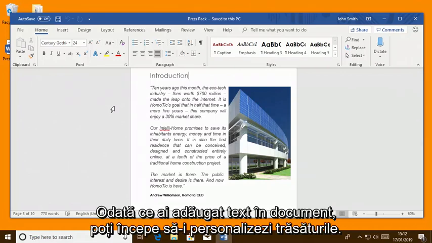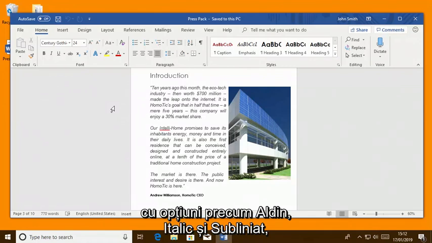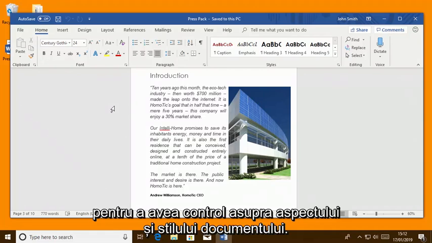Once you've added text to your document, you can begin to personalize its properties. Word allows you to change the font, size, and formatting, such as bold, italic, and underline options, giving you greater control over the look and feel of your document.